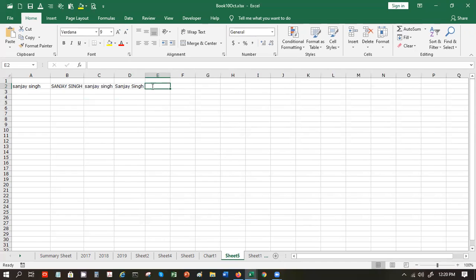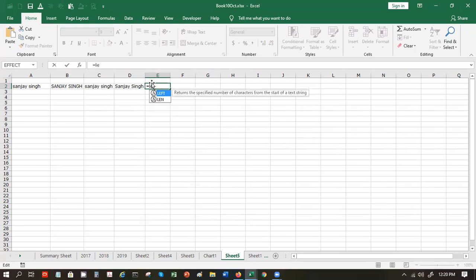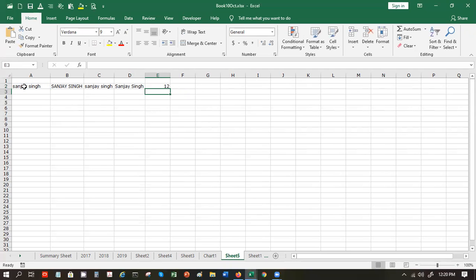Suppose you want to know how many characters are in that word, you can put LEN. Does it count the space also? Yes, it will.